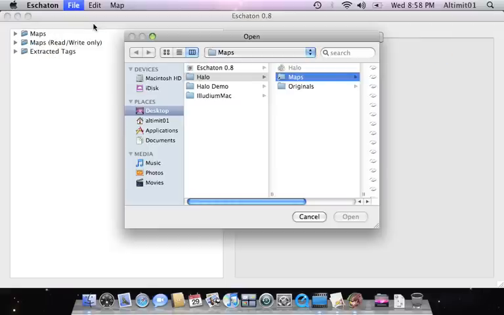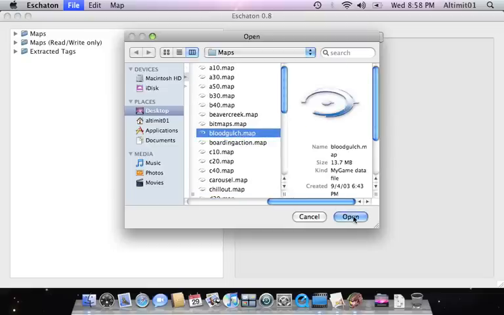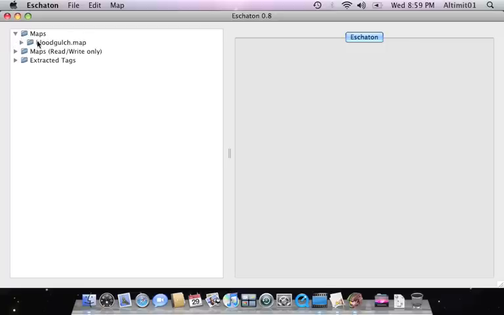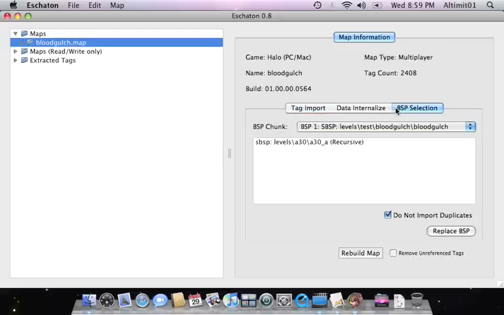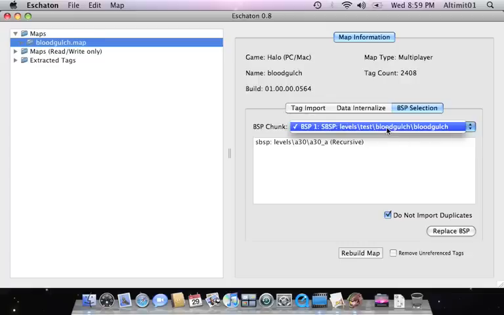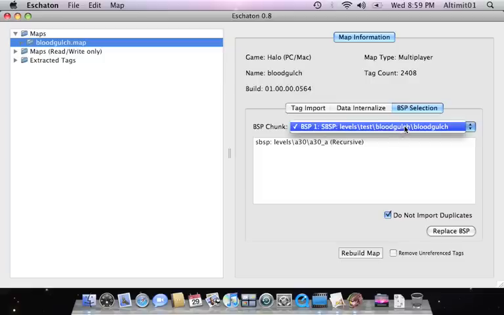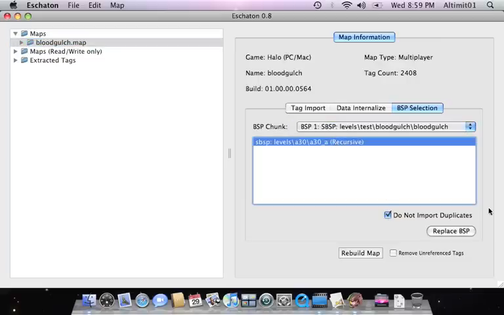Then I'm going to open and expand the map I want it to play in. Just going to use Blood Gulch, classic example. I'm going to move over here to the BSP selection tag. Blood Gulch only has one BSP chunk, or one map geometry. Single player maps and some others might have more. So here's where you would choose what to replace, and select what to replace it with. Do not import duplicates. I'm just going to use this option so that it doesn't take up as much space. I'm importing a lot of data. I don't want to make the map any bigger than I have to. Replace the BSP.